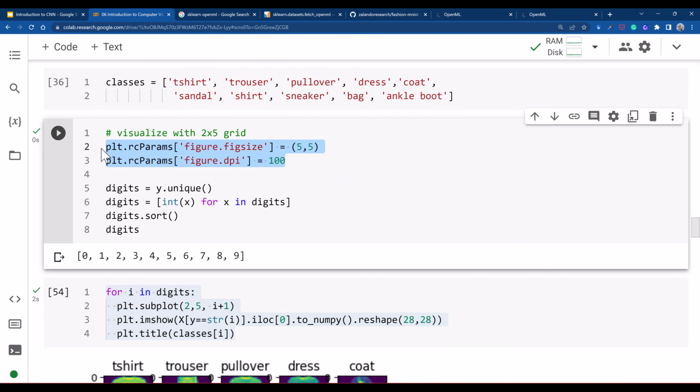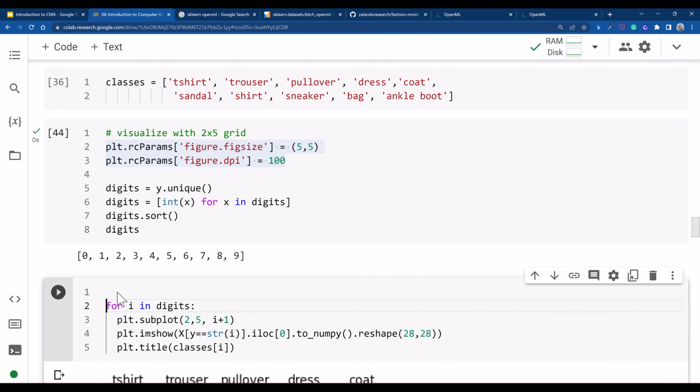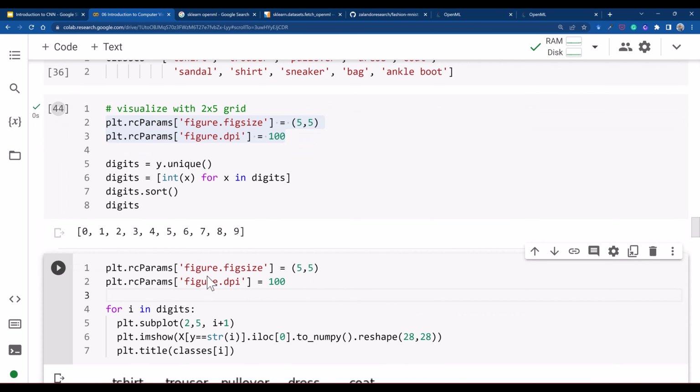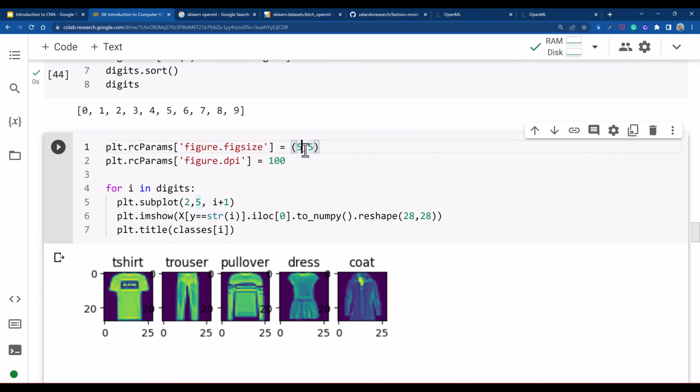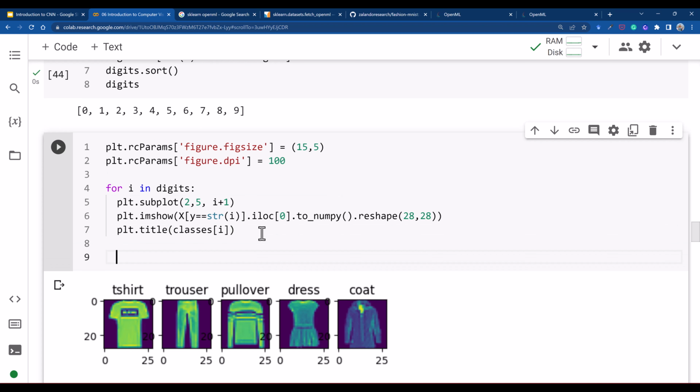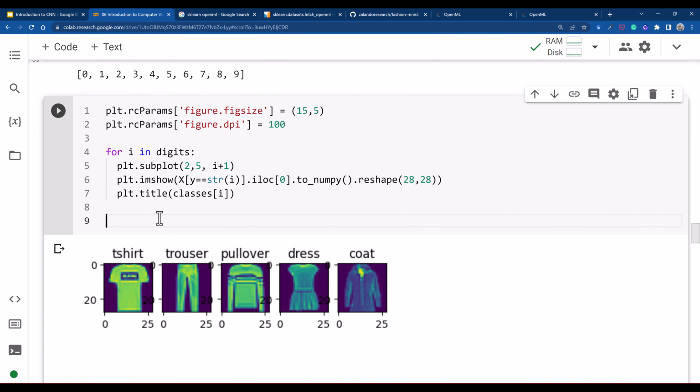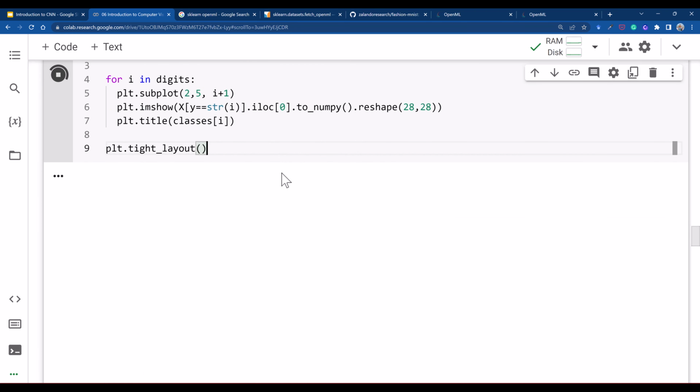I need to also bring it down here so that we can see it properly. The image size is 5 cross 5. I need to make sure that it is a larger image. Thereafter, there are some overlaps. I need to remove those overlaps as well. plt dot tight layout will make sure that these overlaps are removed. Once again, I need to run it.